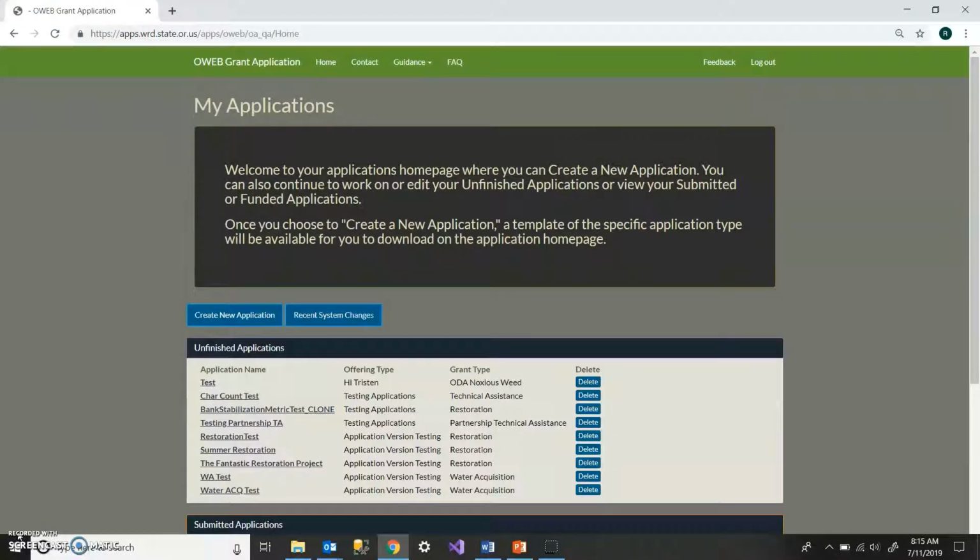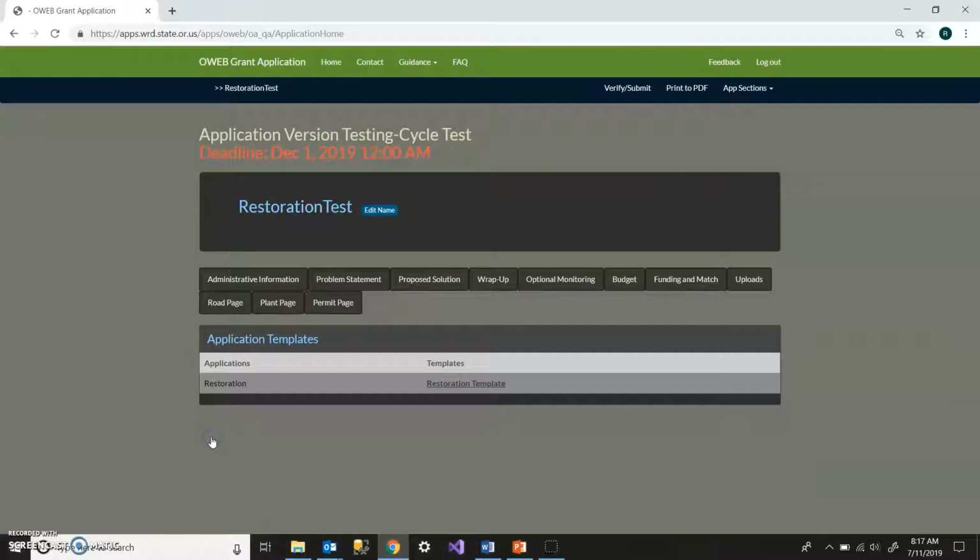Next, we're going to go over a couple of tools that will help guide you through the entire application process. The first of these tools being templates. Microsoft Word templates are provided for most application types. These are great for collaborating with others offline, as well as seeing the layout of all available questions. Templates can be accessed by going into one of your applications. For example, if I were to go into Restoration Test, I would see the restoration template located on the application homepage.